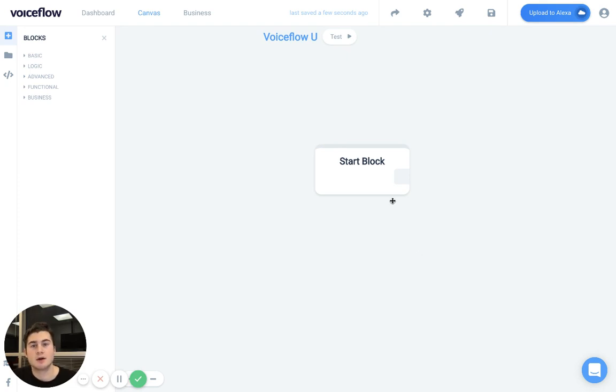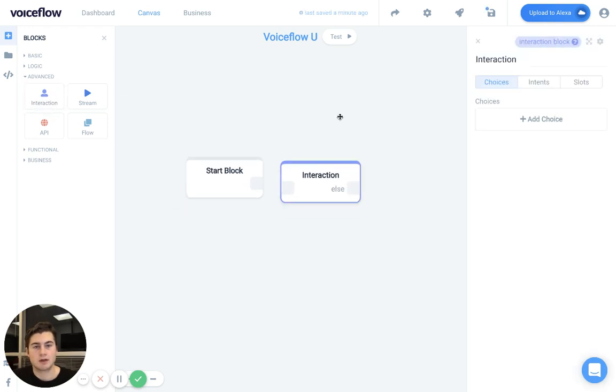Today we're going to be going over the interaction block, also known as the intent block. Now this is one of the newer blocks in Voiceflow, at least at the time of recording. So let's dive right in. The interaction block can be found in the advanced section of our blocks menu, and you can see it's right here, and we can pull it out, and there it is.